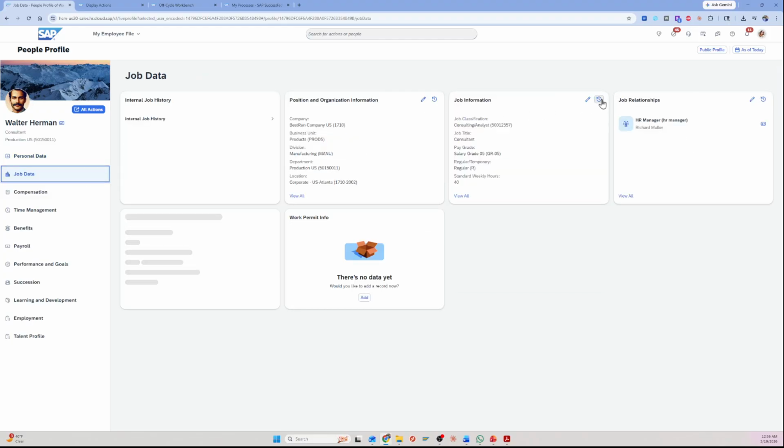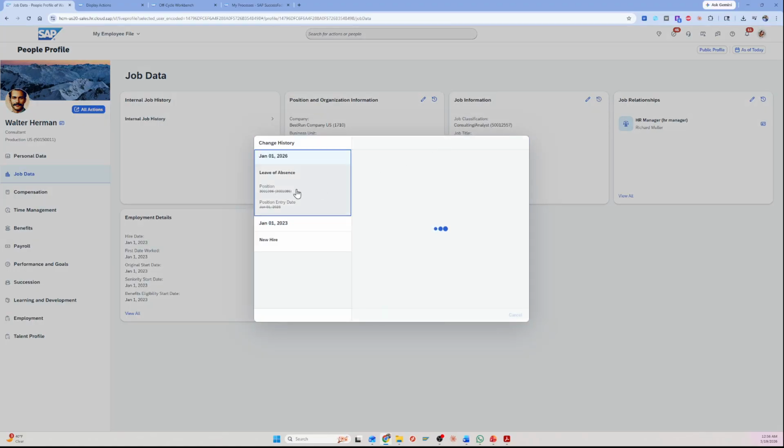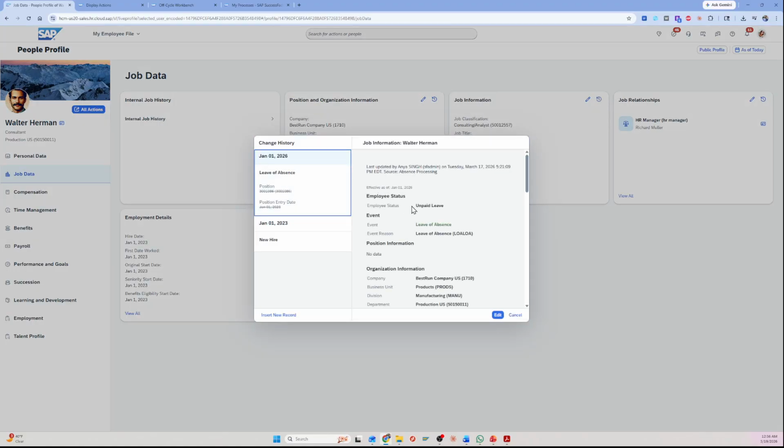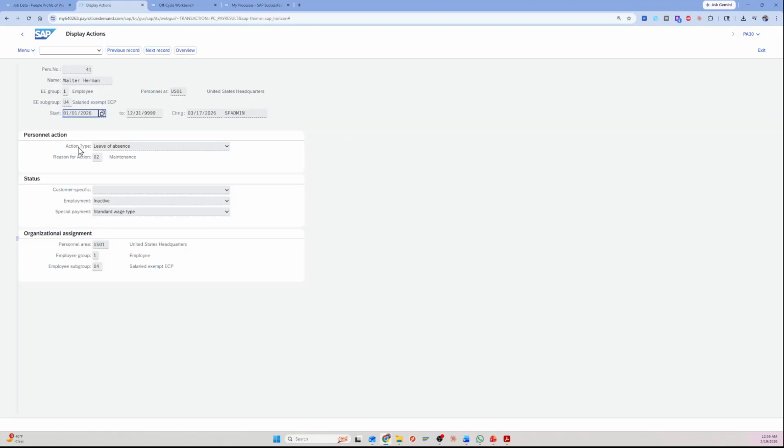If I go look at the job information and look at the history for it, we can now see the employee is on a leave of absence. This is integrated to payroll, and you'd see an action type of leave of absence. But more importantly, the employment status, which is the field that drives payroll, is set to inactive. Please note that is different than withdrawn, which you would have if someone was terminated. This is a status that makes sure the employee doesn't get paid their normal rate of pay in payroll.